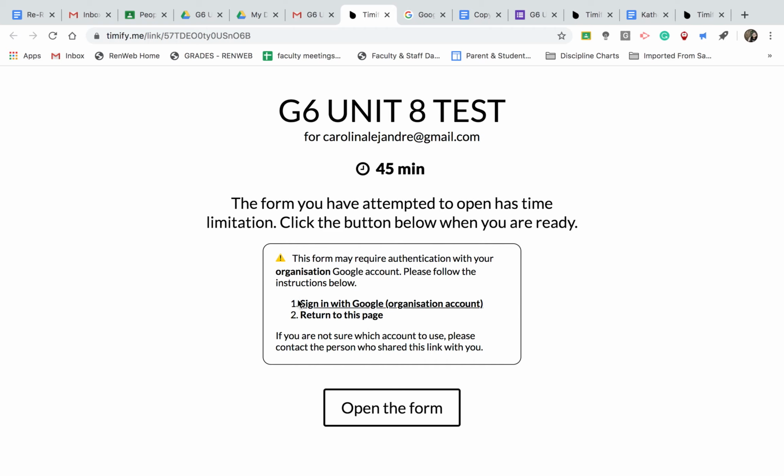You just have to go through this process to make sure that you are that person, that you have access to your school email. So you'll click here first to sign in with Google. You'll sign in to your school email, and then you'll go back to this link that you were at originally, and then you can click Open the Form. Once you open the form, then that starts your test.